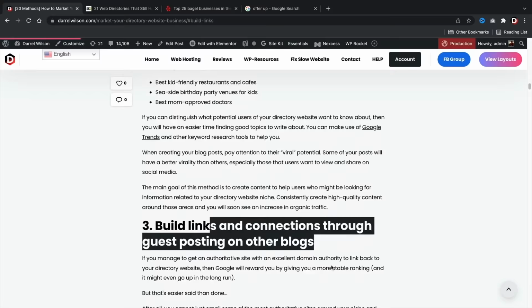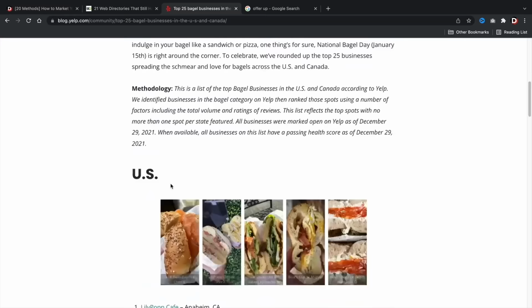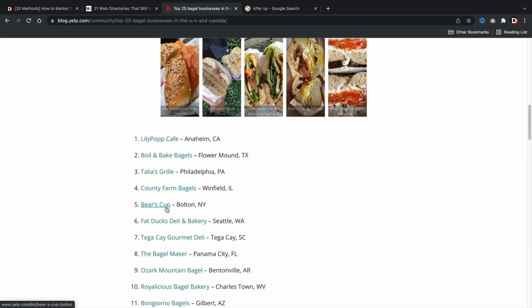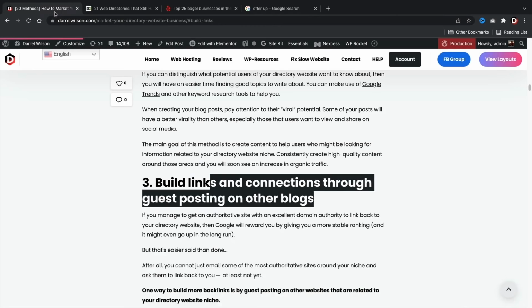Now, if you're not familiar, guest posting is when you go to other websites and you offer to write high quality content for that specific company or website. When you do that, they will give you a backlink to your website. So for example, you'll see all these links. Let's just say, for example, Bear's Cup was the original writer. You can see that Bear's Cup actually included themselves in the article. A lot of companies do this, tons of companies do this. It's a way to get free content for the website, yet it's also a way for the websites to get more exposure. So let me go ahead and just scroll up here and talk about some really important ones.